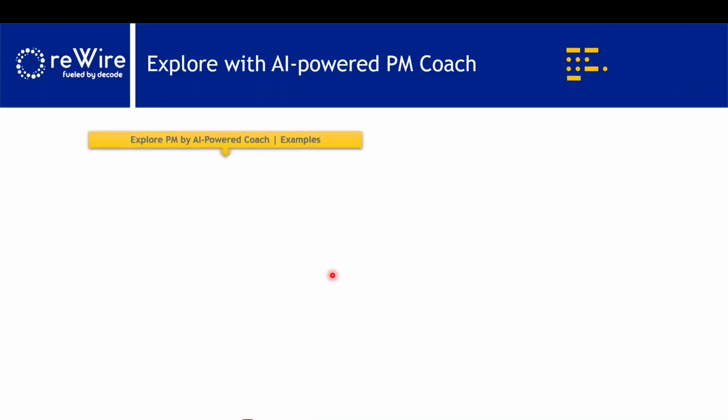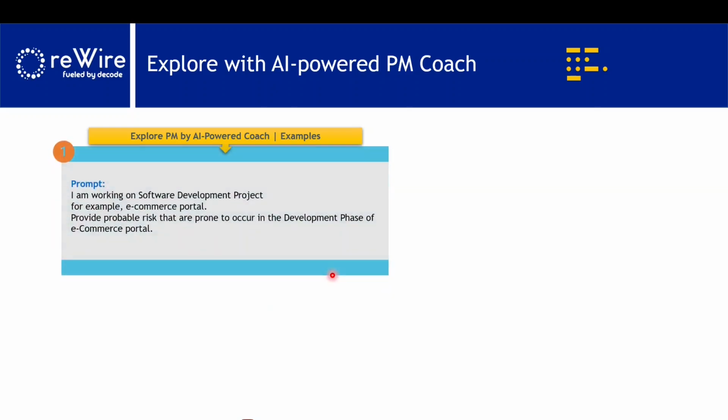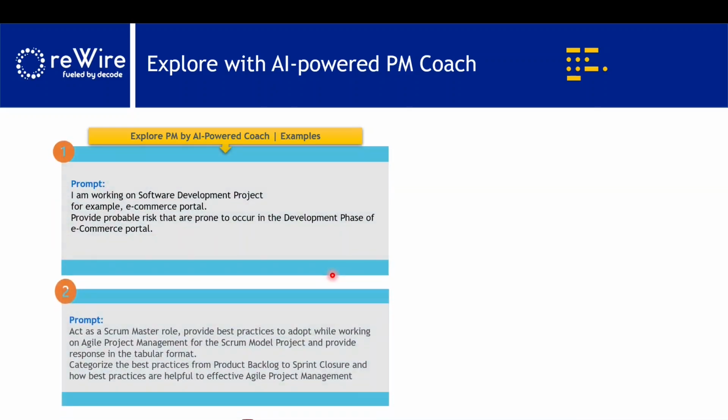Now let's explore. I have come up with two prompts, and I'll walk through them in the PMI assistant. The first is: I am working on a software development project, for example an e-commerce portal, and provide the probable risks that are prone to occur in the development phase of the e-commerce portal. So I'm asking what kind of risks I can get.